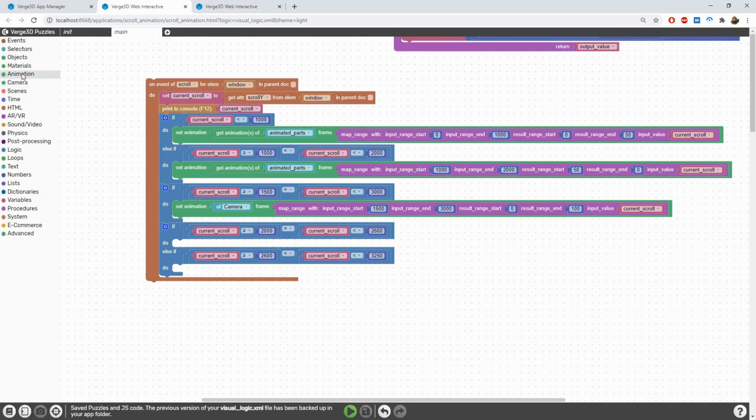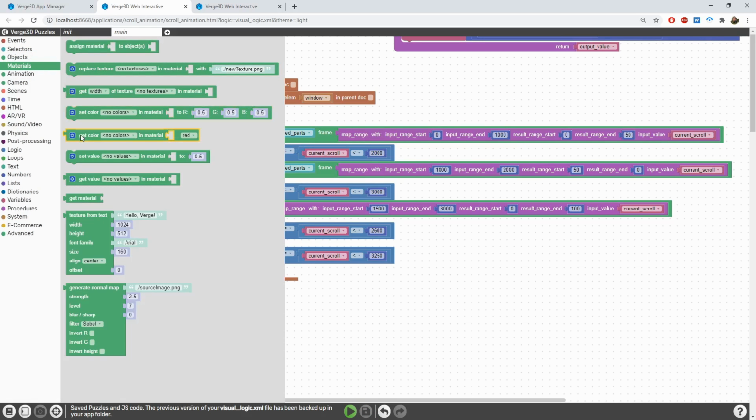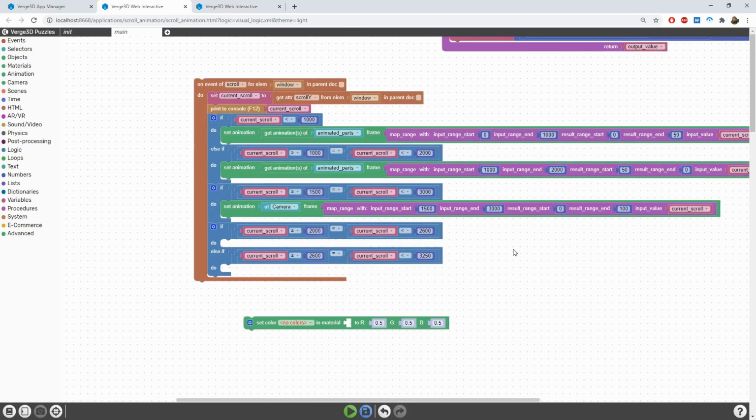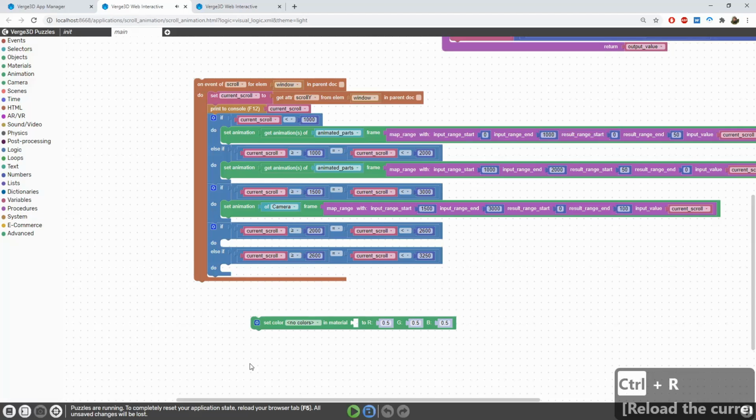The colors can be modified with the puzzle Set Color. Before using it, we have to save our puzzles and refresh the page, in order for the material to be updated with the new RGB nodes that we just added in Blender.